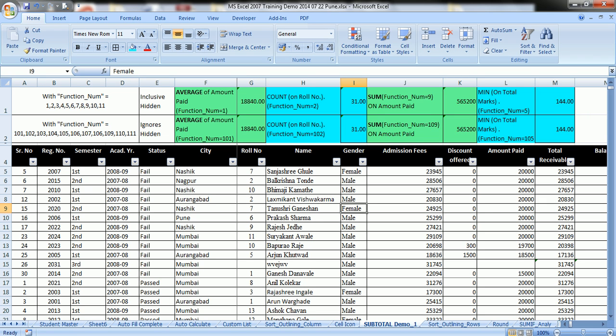Let's learn function subtotal. This function subtotal is a little bit different from the functions you have learned so far. For setting subtotal, you should have some additional information with you. For that, let's go to the syntax of the function.